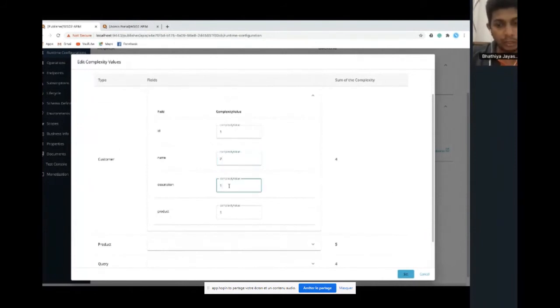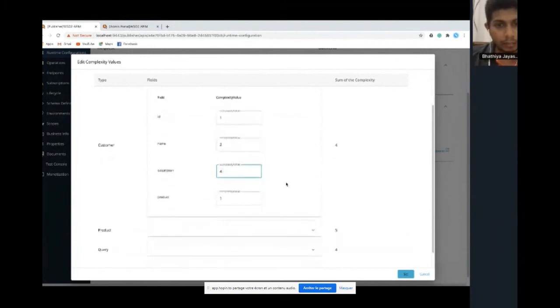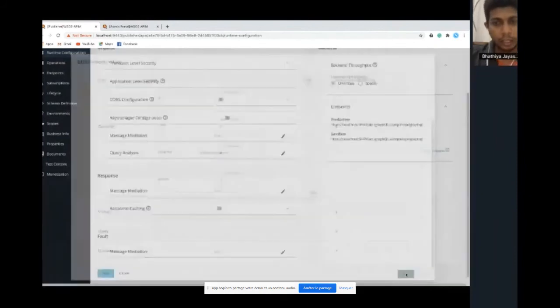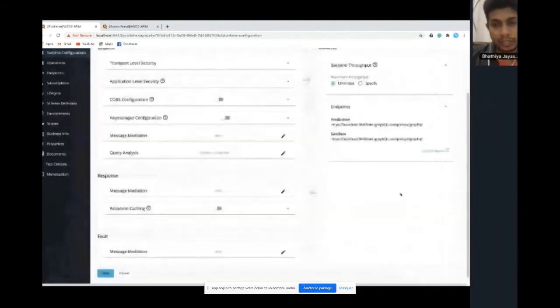When you set complexity values, what you need to consider is the cost of fetching these fields. This depends on the data source where you fetch this data from. Based on that, you need to make a judgment call and set these values. Once that's set, now we need to set the complexity and depth limits. That's done via subscription policies.